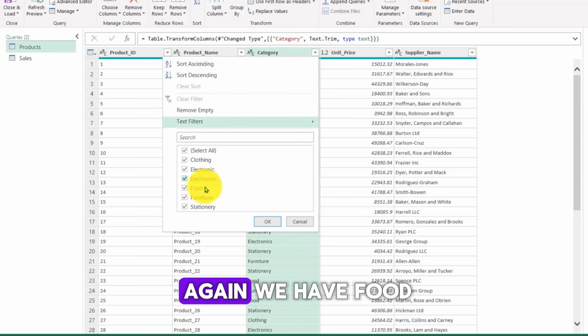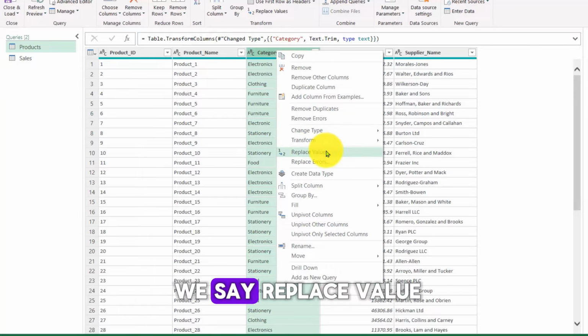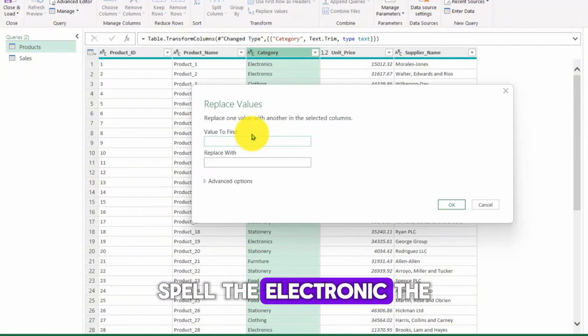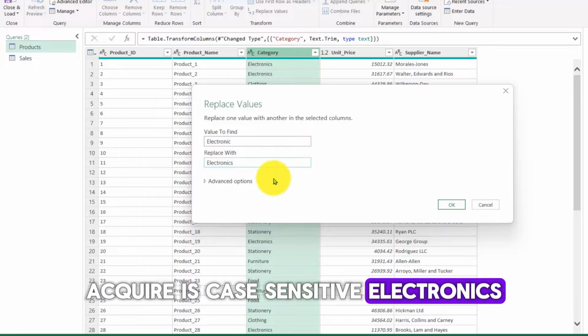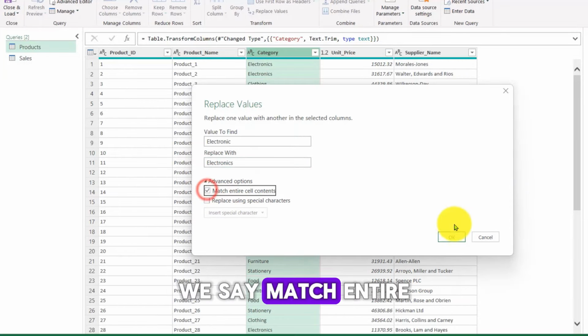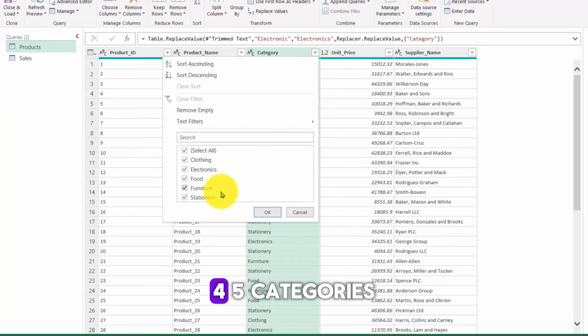If we check it again, we have food, electronics and electronic. Right click here, and we say replace value. We spell the electronic the way it is written. Power Query is case sensitive. Electronics, come to the advanced option, we say match entire cell content, and we click OK. If we check, we have just 1, 2, 3, 4, 5 categories.